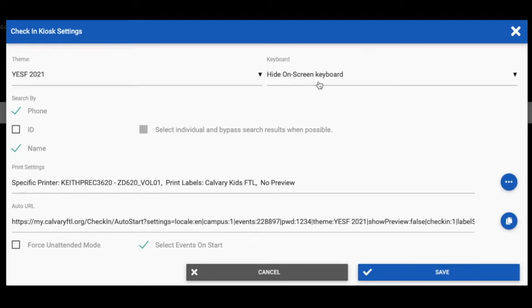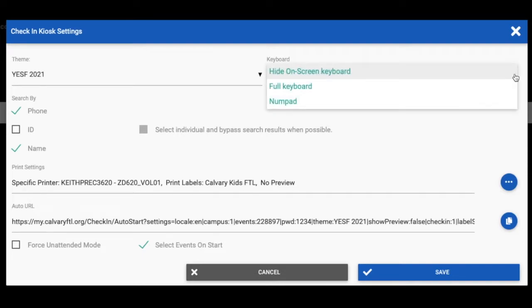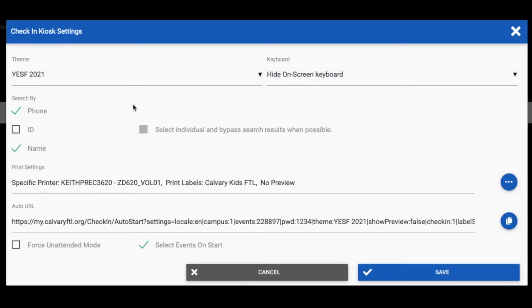Keyboard again, hide on-screen keyboard because I do want them to use the keypad as opposed to touching the screen. But if I wanted to have the number pad on there for them to put in their number, I could, but I'm going to hide it for this scenario. Now, this means that they can search by their phone number or by name. I always unselect the ID.